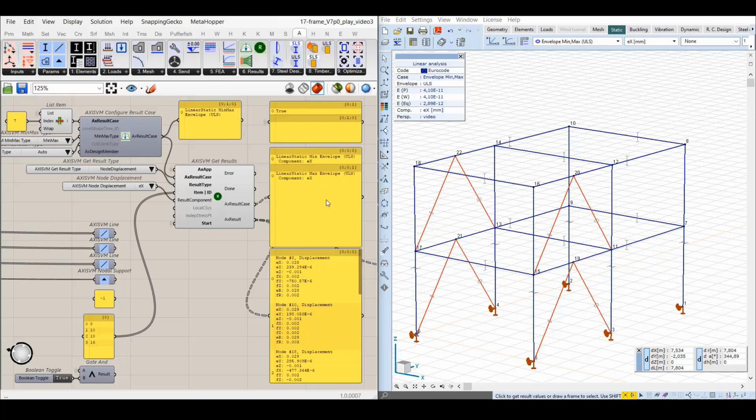The bottommost output, called xResult, contains the imported results. In the panel, only the text description of the results is available. In order to be able to use the result values directly, the user should connect an AXISVM deconstruct results component. The usage of that component is not part of the current topic.